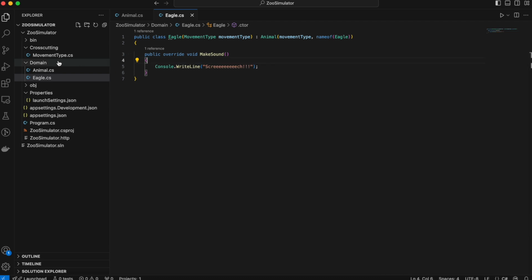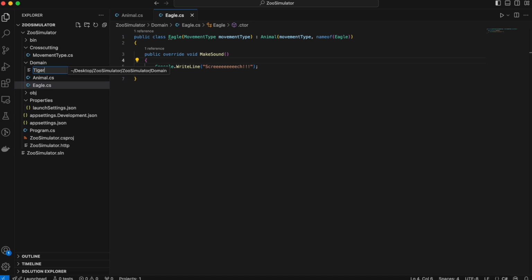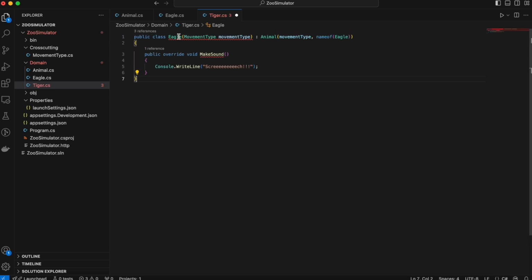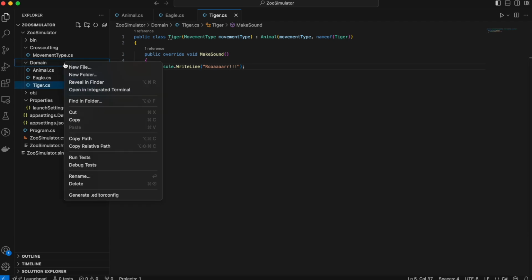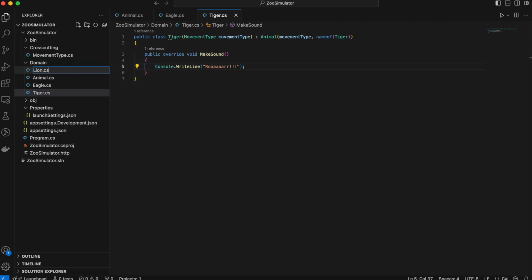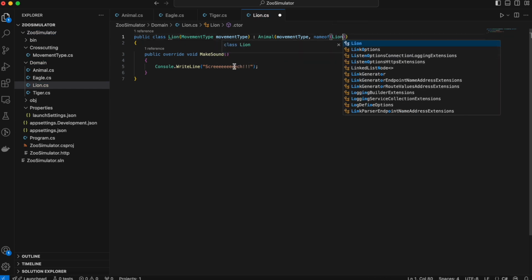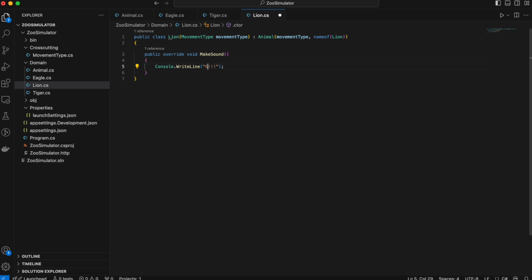And now let's do the same thing for the other two animals. Let's put a Tiger.cs, let's copy paste and put here Tiger, and let's edit the sound for a roar. And finally, we will have a lion. And the lion will, of course, have a roar. There, we have our domain ready.